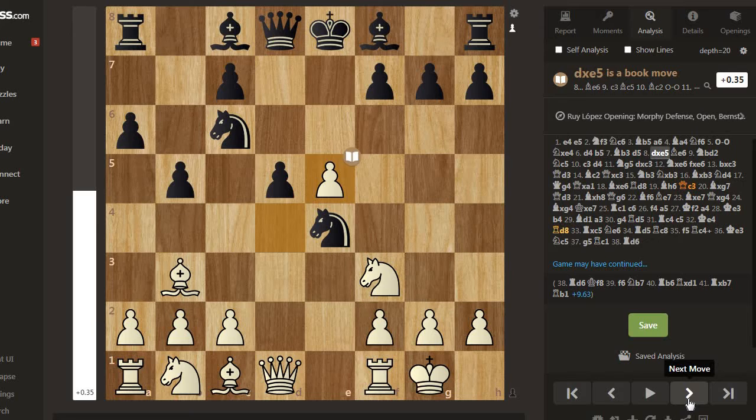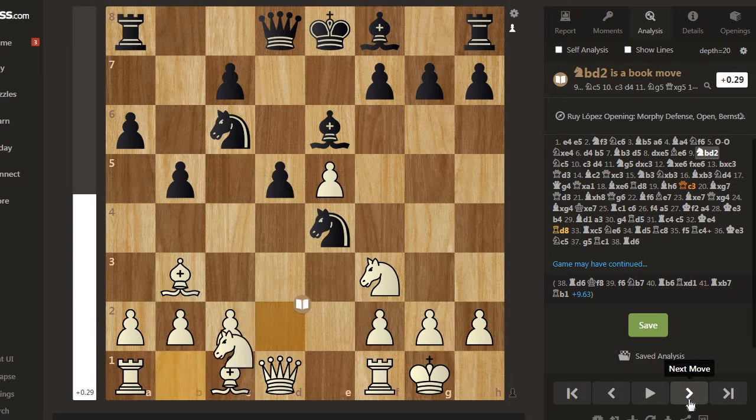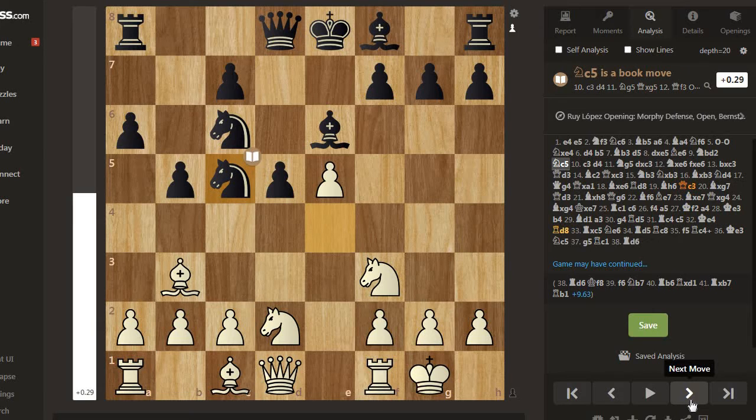Now black can use the c5 square for the bishop or knight, and has nothing to fear on the e file. Bishop e6. Now knight bd2 can be played, and c3 can also be played. c3 is the main line, and after knight c5, c3, d4.